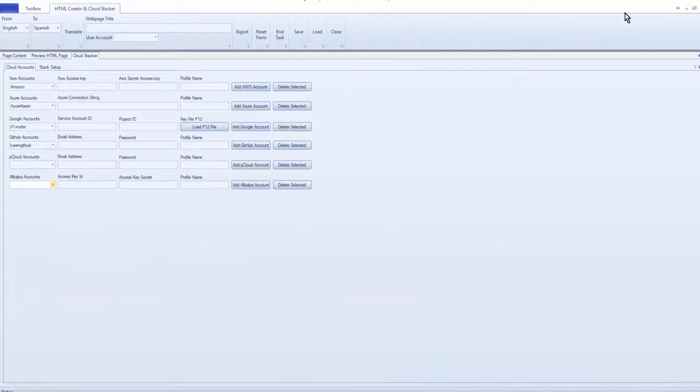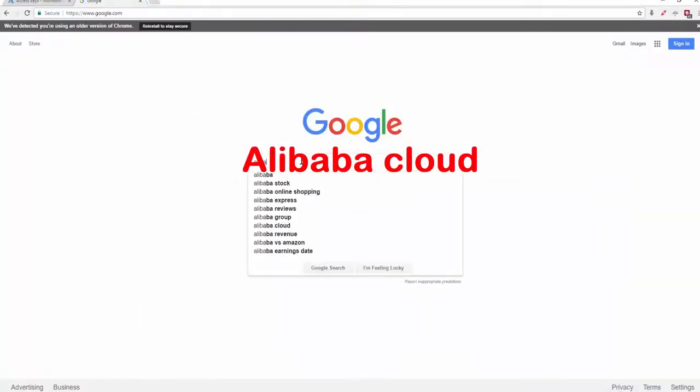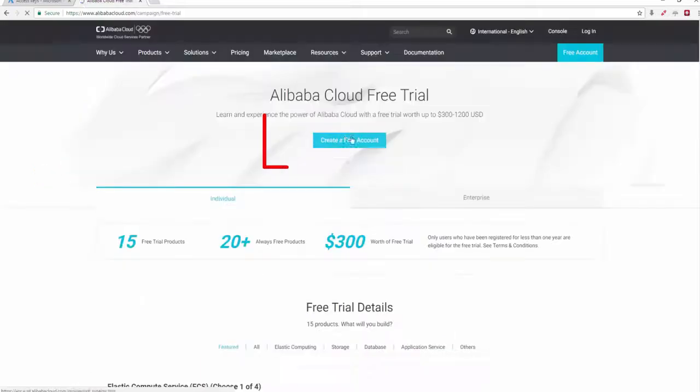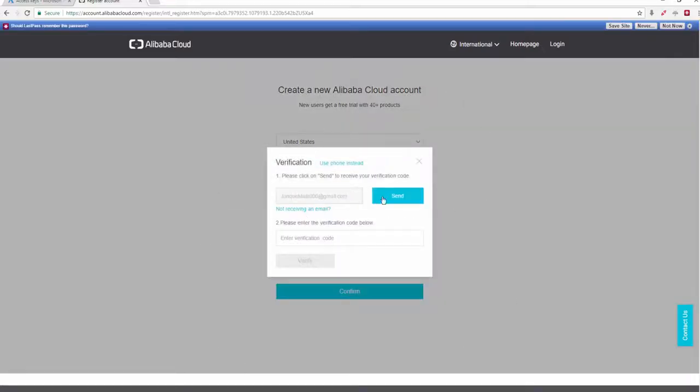So we go to Browser and type in Alibaba Cloud. Okay, so we've got Alibaba Cloud, and then here's a free trial. And we're going to create a free account. You select the country you're in, the email address you wish to use, and you're going to hereby agree. It's a good idea to read all these first, and click on Confirm, and click on Confirm.